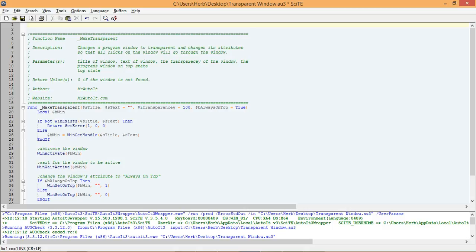It is very easy to make a program's window transparent in AutoIt. In this example, we will be using a custom function I made called MakeTransparent. The only parameter you need to set to make this function work is the title parameter, but it also accepts text, transparency, and always on top parameters.